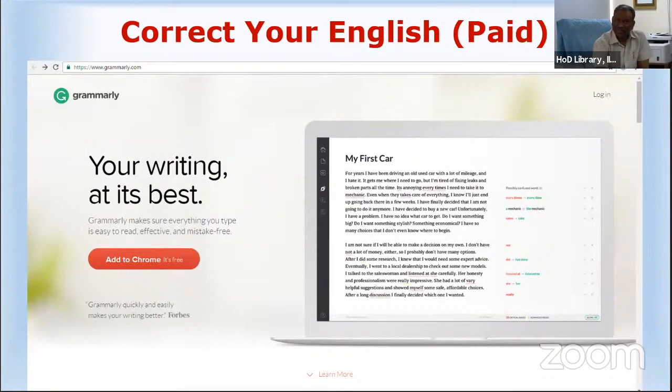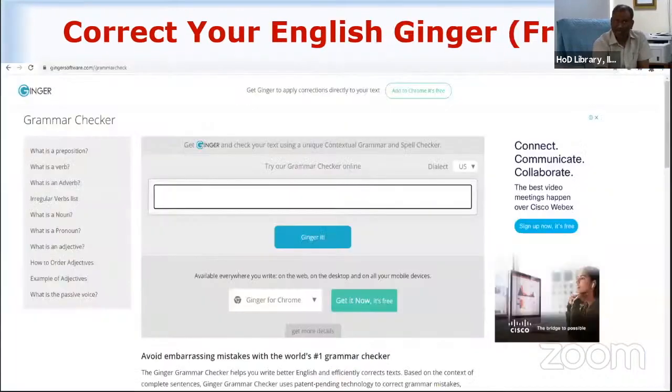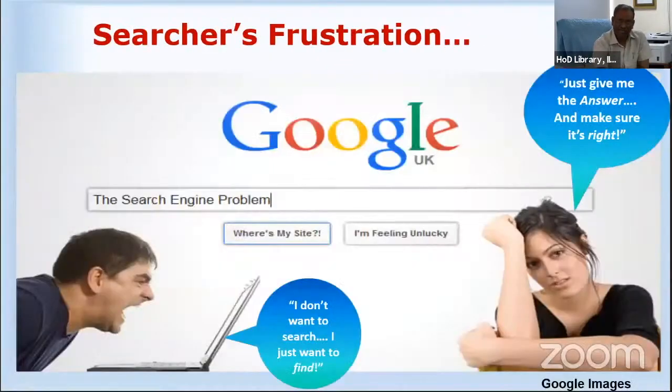Then if you are not able to write English properly, there are English correcting software tools. IIT Delhi is using Grammarly. But if you are not able to subscribe to paid software, you can also use free software like Ginger.